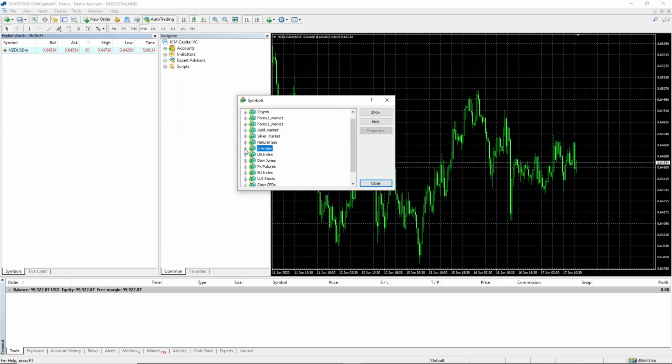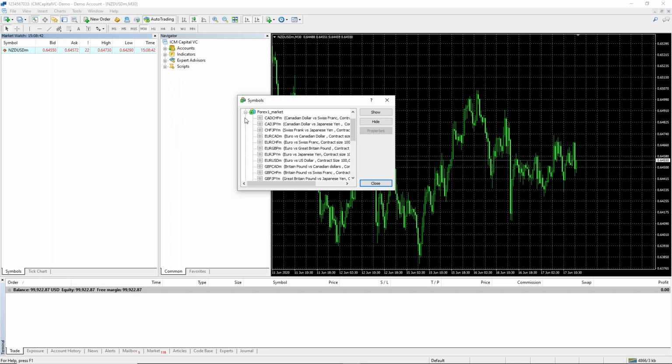For example, if you're a forex trader and you want to select the forex currencies, all the major currencies as well as the pair currencies, you can just open this particular link. So you can select which product you want. For example, if you want to select EUR/USD, click EUR/USD, just one click, and click show. So it appears on the market watch.